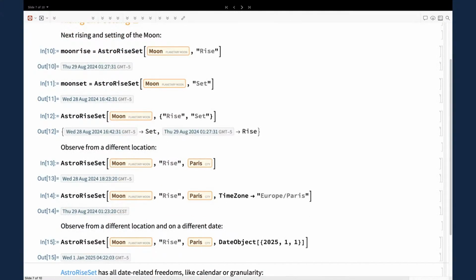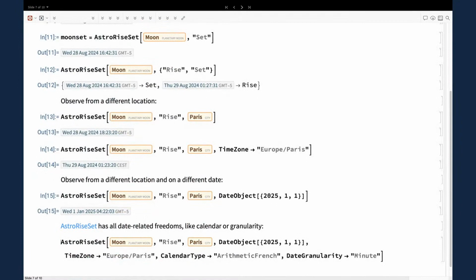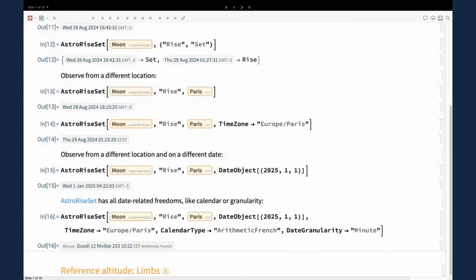We can ask, for example, when is the next rising of the moon going to happen after the beginning of next year? And here we have the result. For example, AstroRiseSet has all sorts of options related to dates. So for example, we can change not only the time zone, but also the calendar, the granularity, etc. So here we are giving the result in the arithmetic French calendar, the calendar used during the French Revolution.